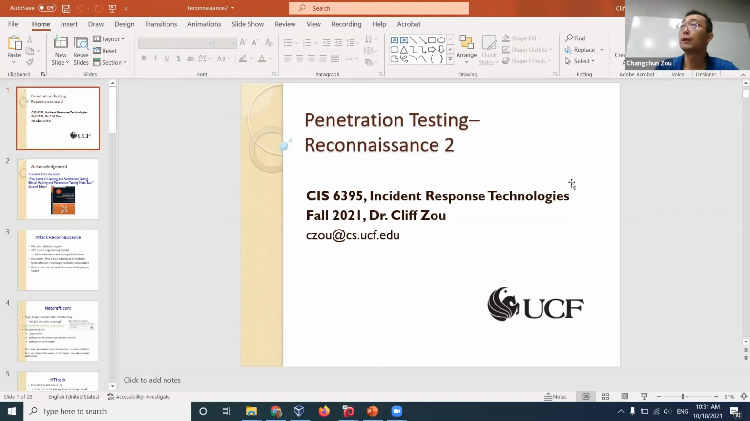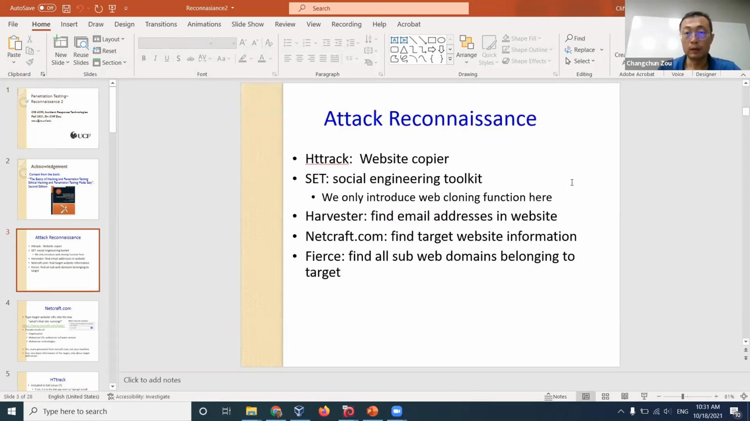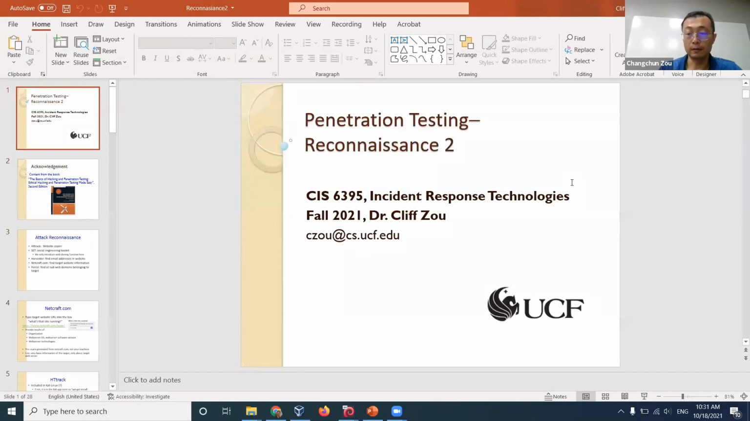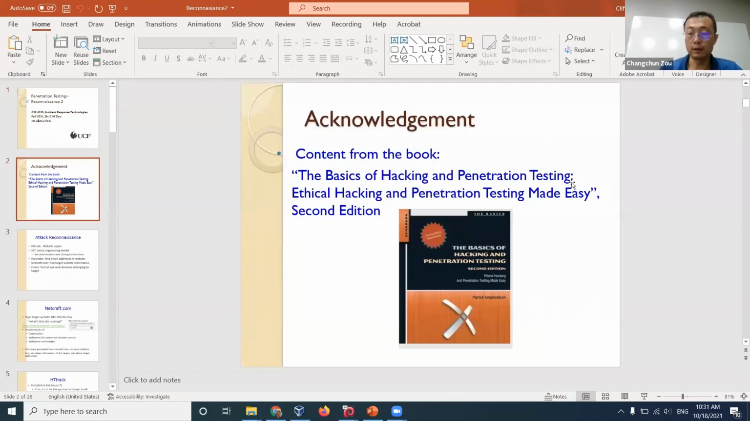Reconnaissance 1 basically means using a Google search engine to do search. In Reconnaissance 2, we mainly introduce some software tools in Kali Linux that you can use to do information gathering. I updated the Reconnaissance 2 slides, not the first one.